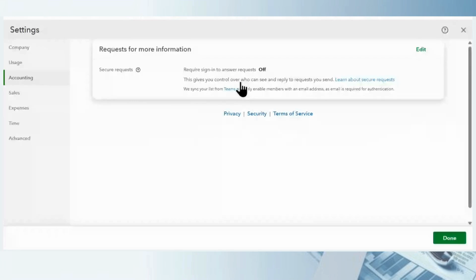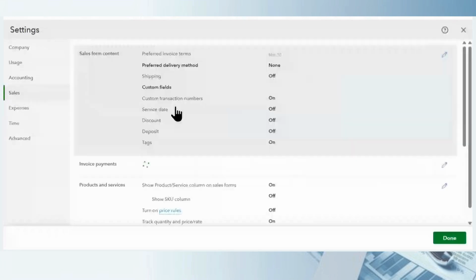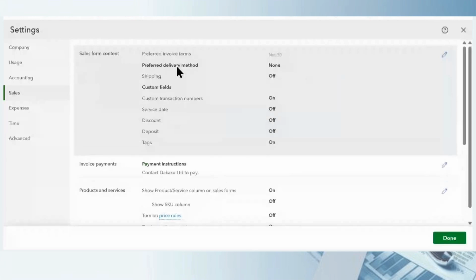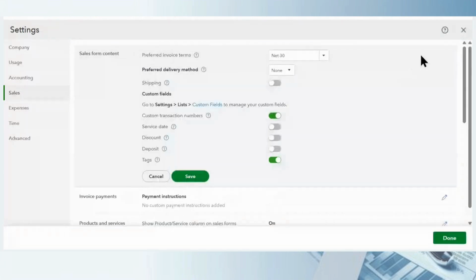Let's go to the sales. This is where you do a lot of the setup. Over here, we have preferred invoice terms. Invoice terms is how many days you give your customers to pay you. Once you click on the pencil icon, our preferred invoice term is due on receipt. I like that payment term: once the invoice comes, pay. That is due on receipt.